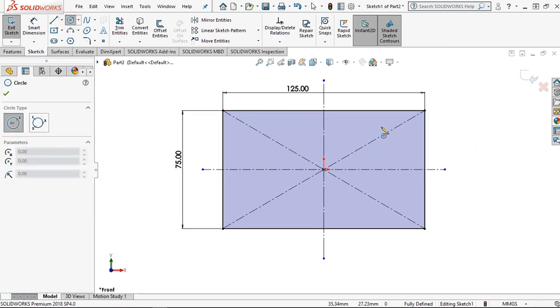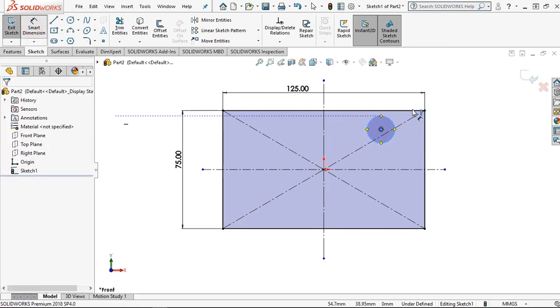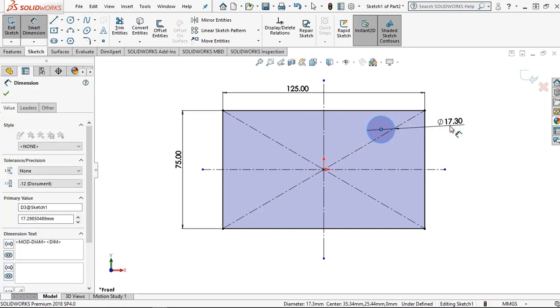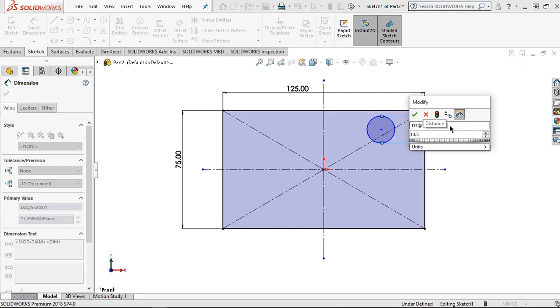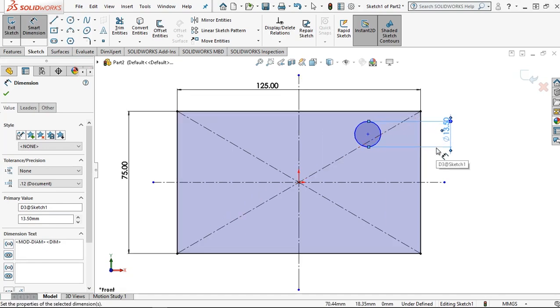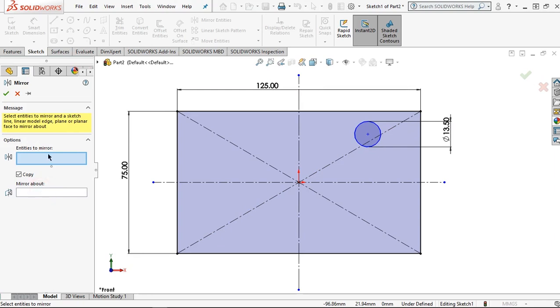And then I want to add the new circle. Just click like for this position, and I want to change the diameter value, and it is 13.5mm. And then I want to make a mirror entities. Then let's click this line for mirror about. Then I want to select this.